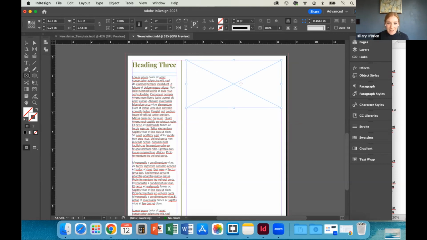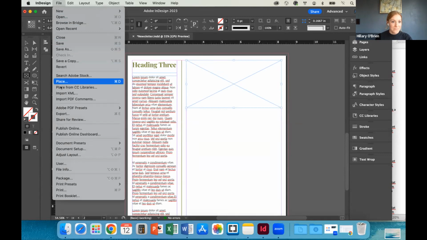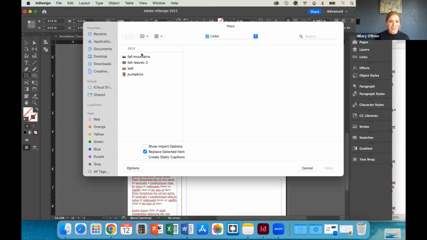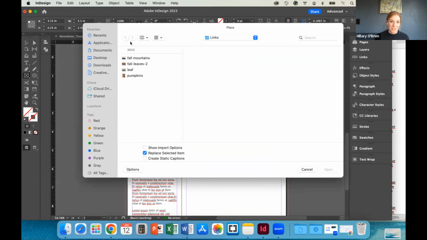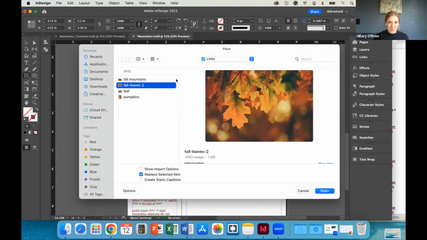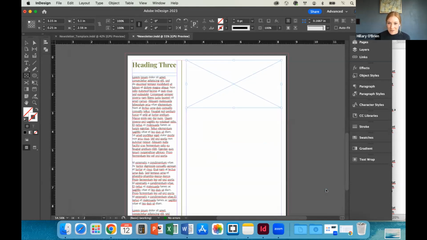And then once I have that frame drawn, I will go up here to File. I will go to Place. I was going to show the whole process of how to get there, but it just automatically went to the file that I needed. I have a file on my desktop called Newsletter Templates. And within that, I have all of my links for this document. So then we're going to select our fall leaves image and we will click open.